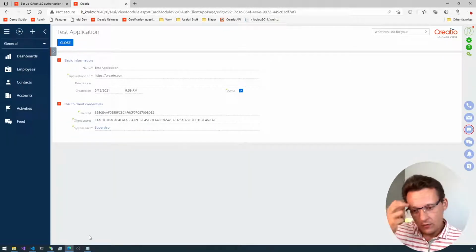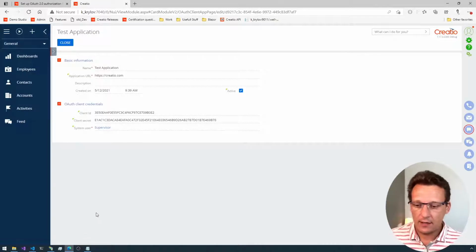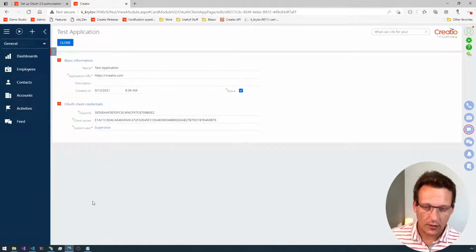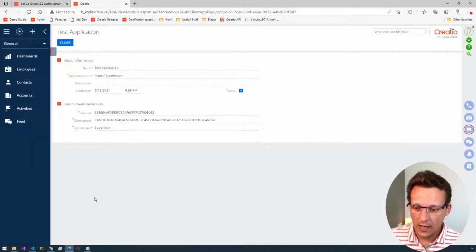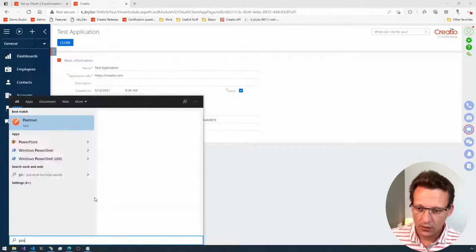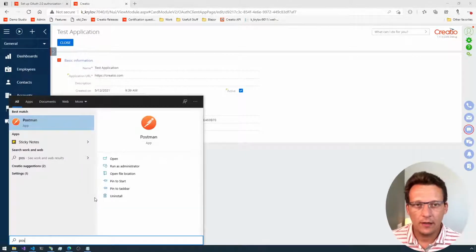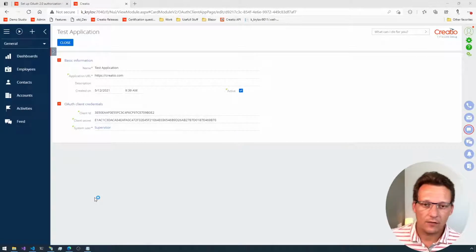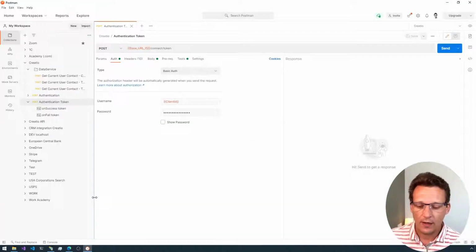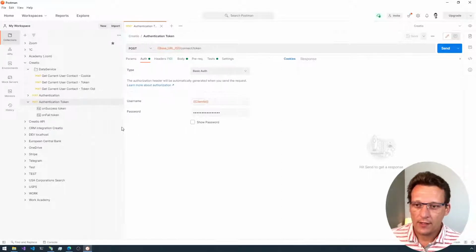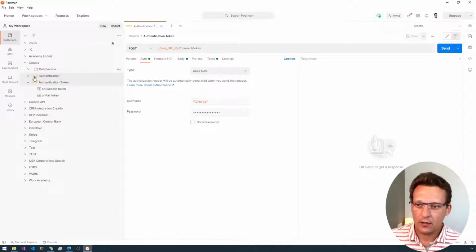Okay, so let's now test. Let's now talk a little bit about our configuration. So how can we do it? I'm going to use my Postman, and I will provide copy of the environment and copy of the request for you so you can download and simply import it into your Postman. But essentially, what I have for us is a little collection here, okay?